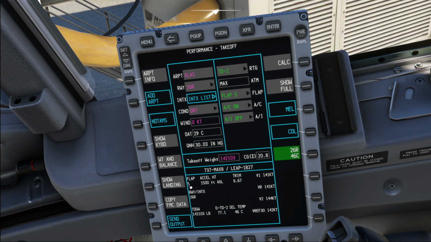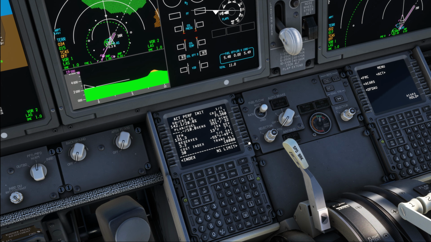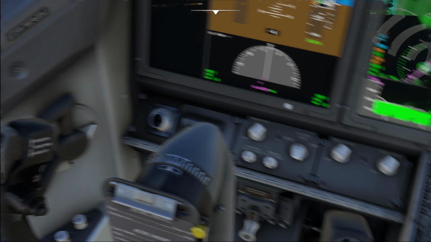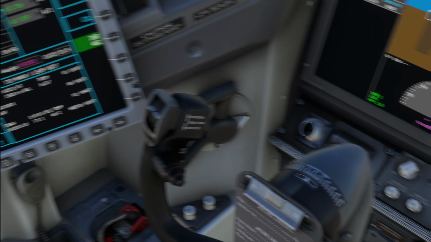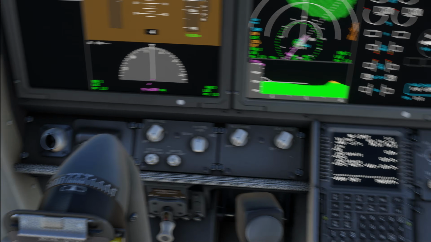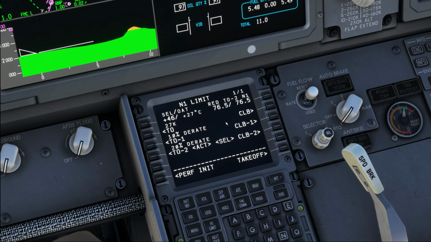So we have a flaps 5 takeoff, a trim of 6.67 units, and we have a D-rated takeoff 2 at 46 degrees assumed temperature. So let's go over to the N1 limit page, select D-rated takeoff 2, and the assumed temperature of 46 degrees down here. So 46 going into here. So that's 76.5%, and we compare that with the percentage we see in here, which is 77.1. So you can see there is a slight difference there, but it's within acceptable margins over here.